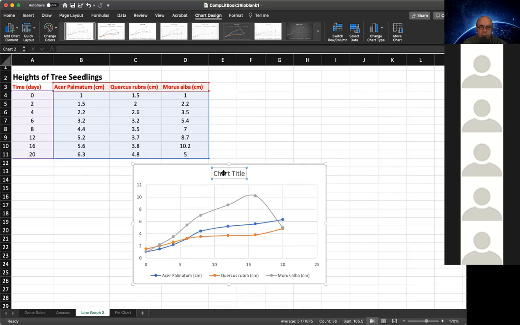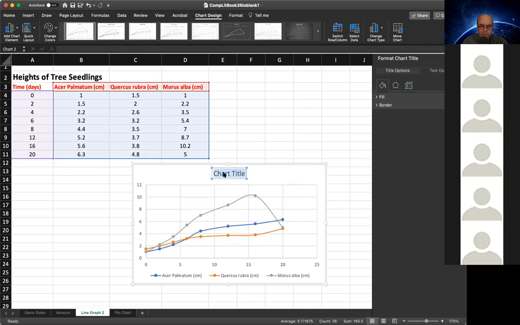First thing I'm going to do is give the chart a title. So we'll put heights of tree seedlings, okay? Then we want to put a title over here and then maybe even one down here so we know what's going on. So if you remember from yesterday, we can go up here to add a chart element. We go to axis title, and right now I'm going to do the vertical, the one on the left.